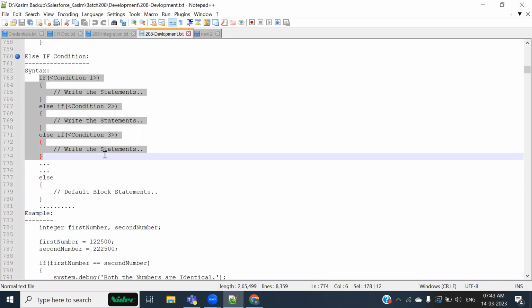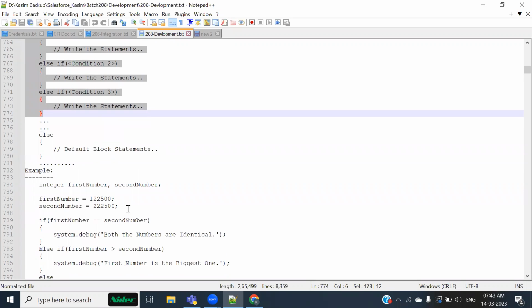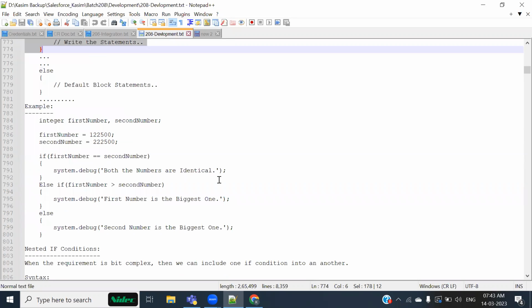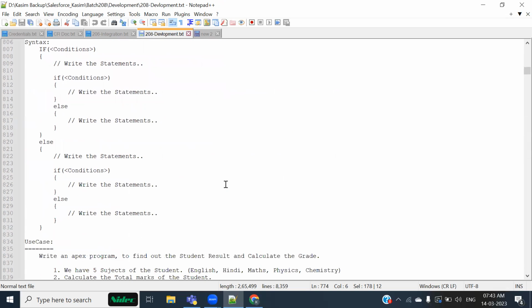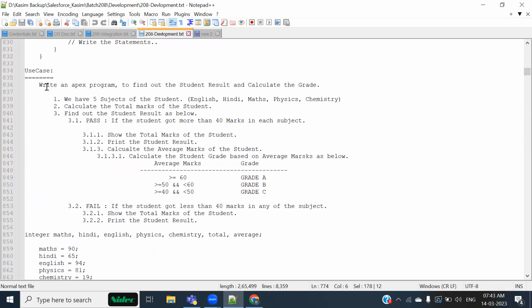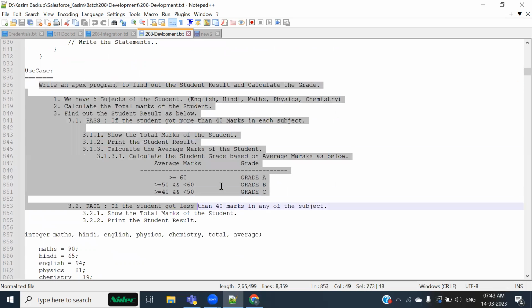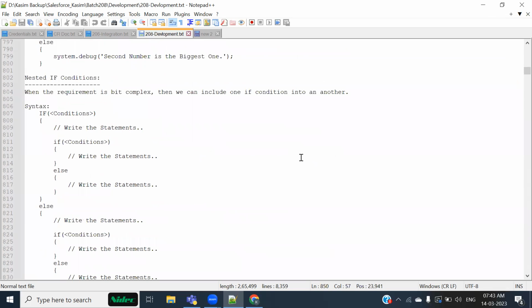Let me try to show you something. I'll take one program. This is pretty simple. If two numbers are being put up, let me try to explain this, but I'm going to take a second example. This one I'm going to take, but you first understand this.